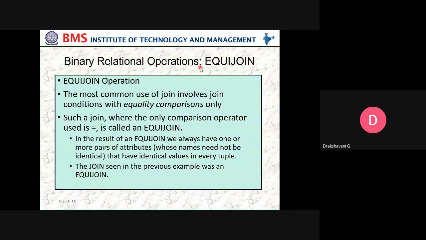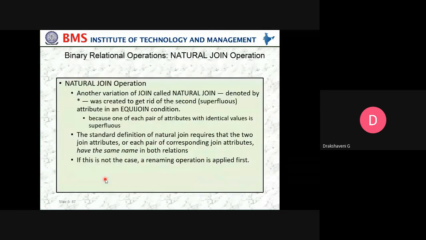Binary relational operation, that is equijoin. In the equijoin operation, the most common use of join involves join conditions with equality comparisons only. Such a join, where the only comparison operator used is equals, is called an equijoin. In the result of an equijoin, we always have one or more pairs of attributes, whose names need not be identical, that have identical values in every tuple. The join C in the previous example was an equijoin.